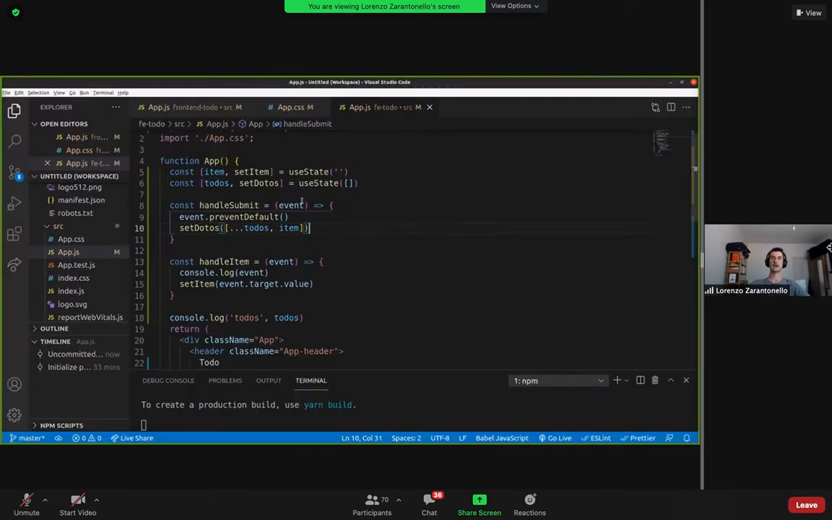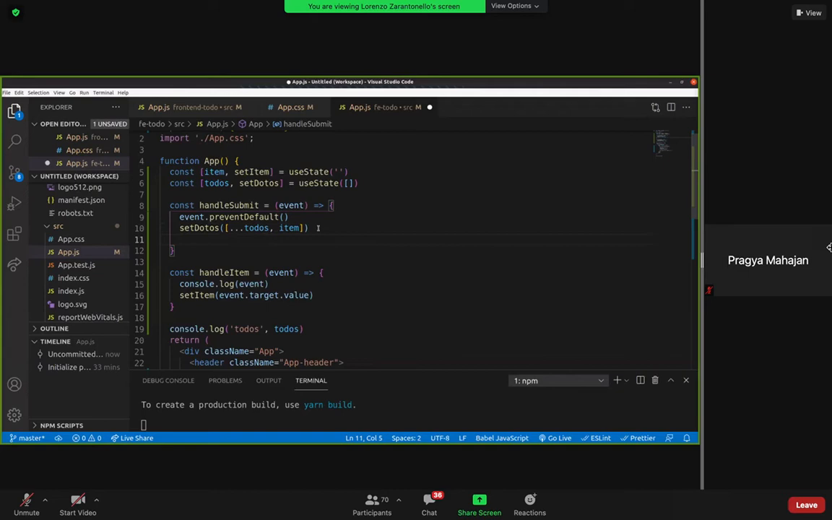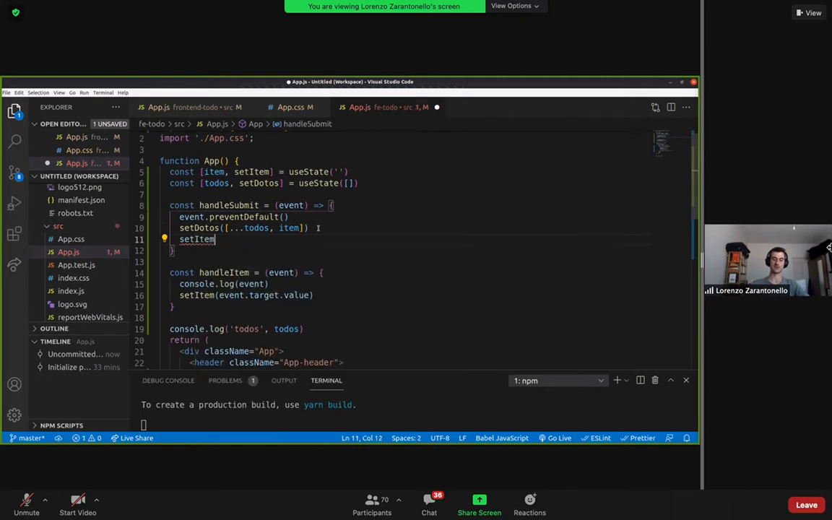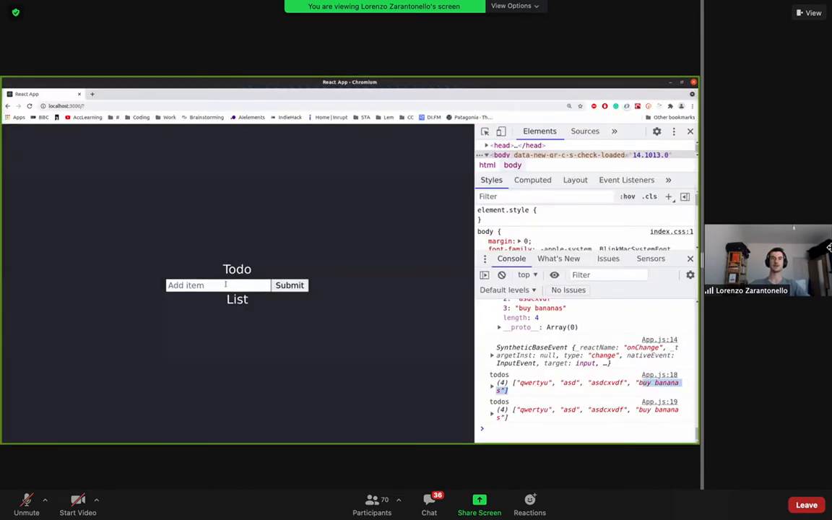So let's go here. After we save our item into the array, we want to change the value of item to an empty string. So again, we use the setter function here, and very simply, we just set it to an empty string. I would expect that when I create something, I then see an empty input element. So let's try again. I submit, and it is empty. So this is much nicer.